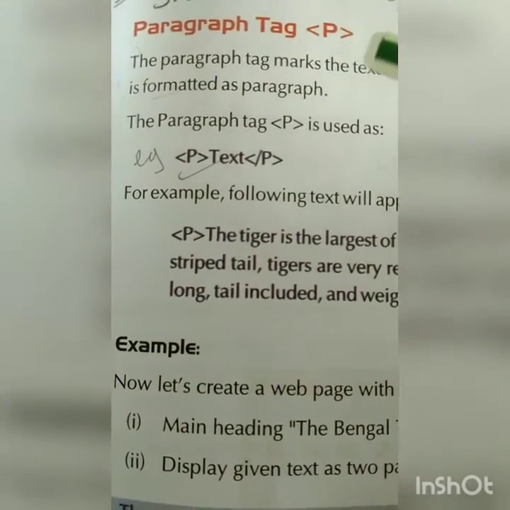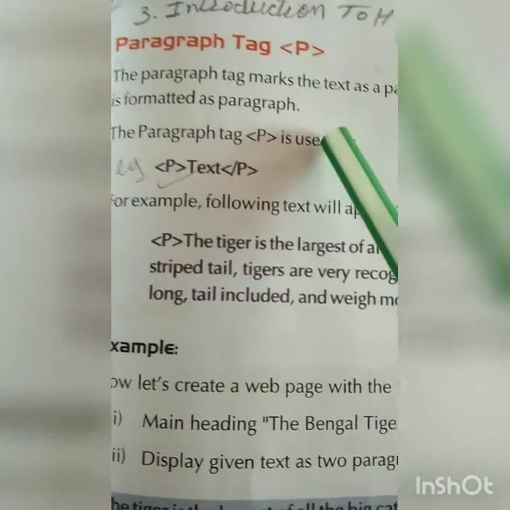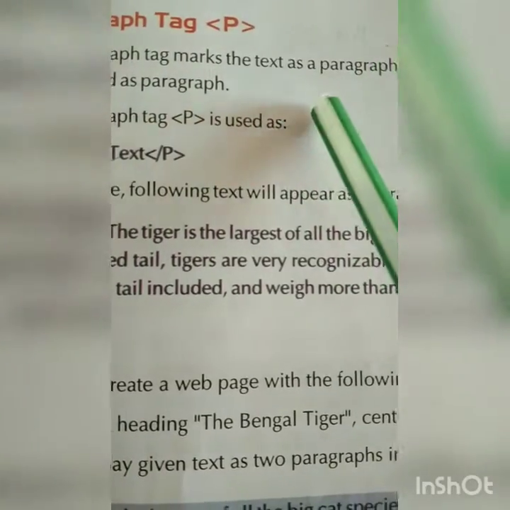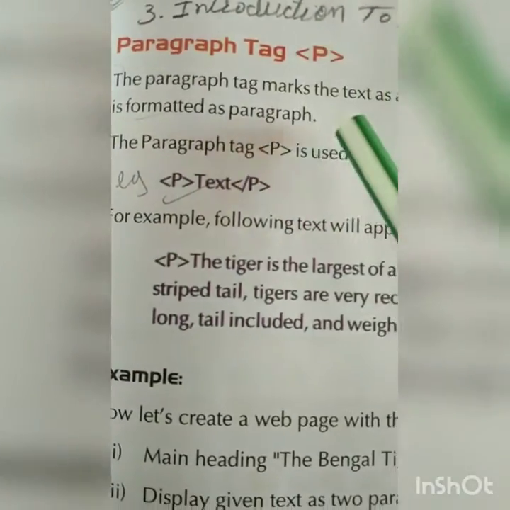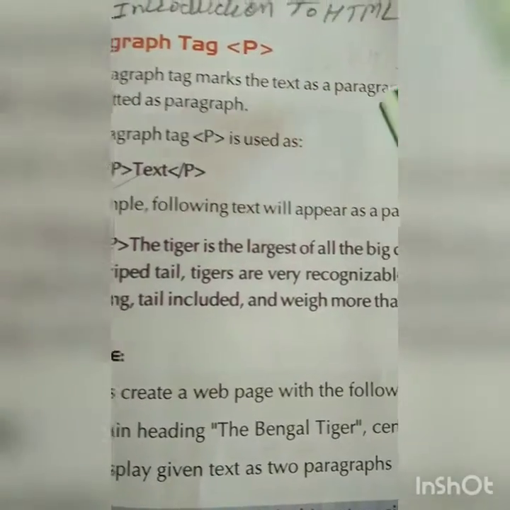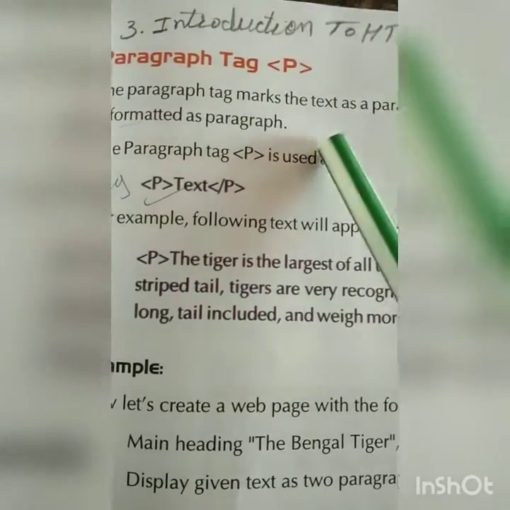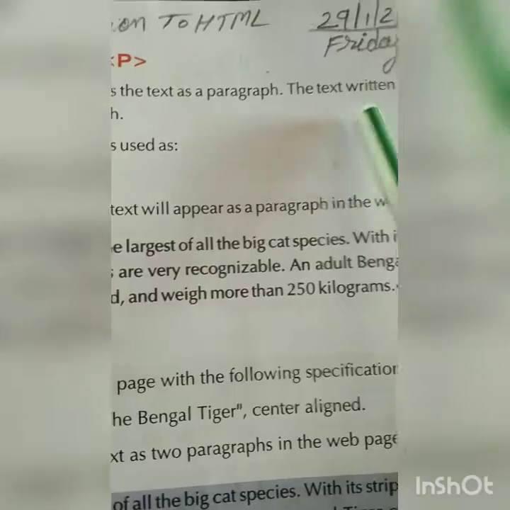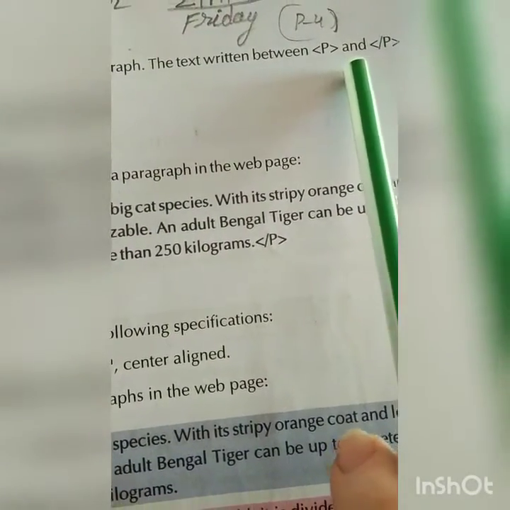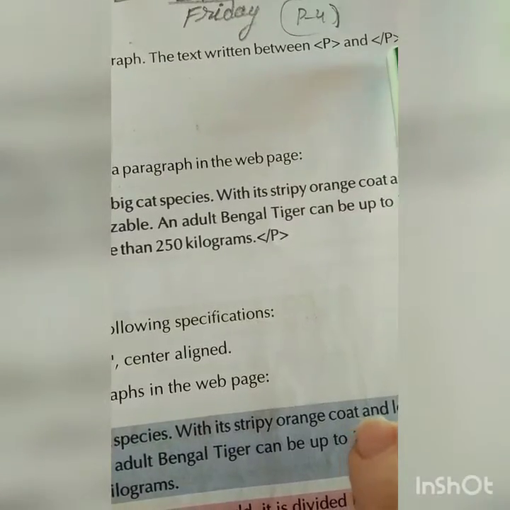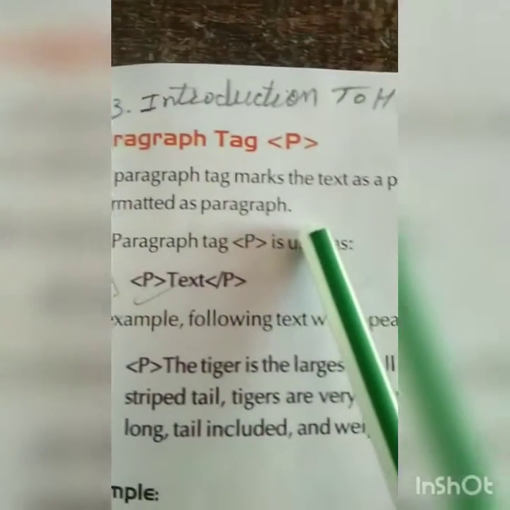Paragraph tag, that is less than, greater than sign and P between that. The paragraph tag marks the text as a paragraph. See once again, the paragraph tag marks the text as a paragraph. When you give this type of tag, it means you are writing text in a paragraph form. The text written between P, that is less than, greater than sign P and less than sign slash P greater than sign tag is formatted as a paragraph.